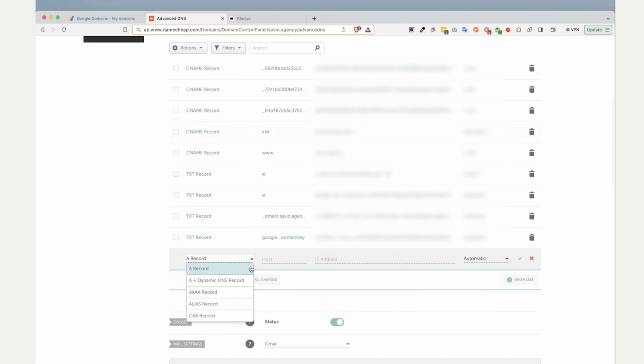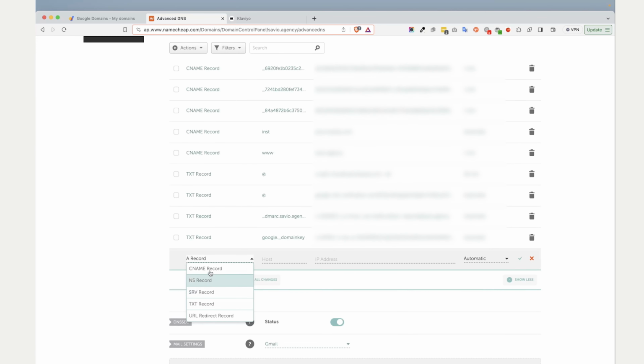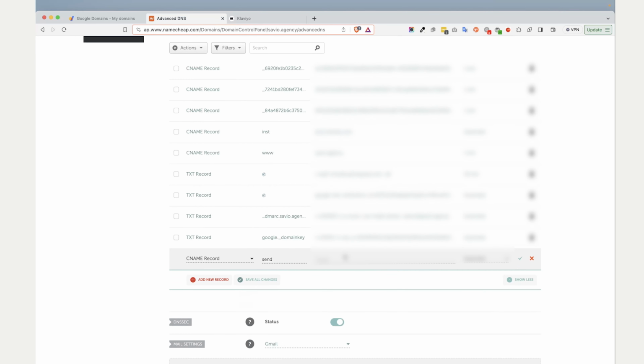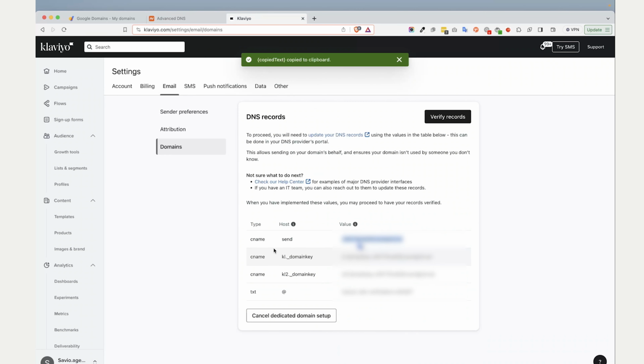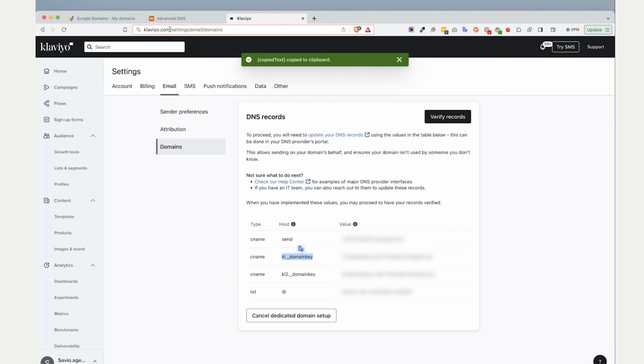Right here, you want to go to add record. Want to make sure the type of record is correct. So the first ones will be CNAME, the host would be send. So copy this over, CNAME, send, and then the value. It might be called differently depending on your domain, depending on your web hosting service. But for our example, this is what we see. Let's copy the next one.